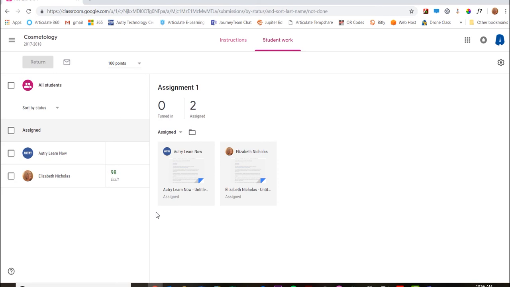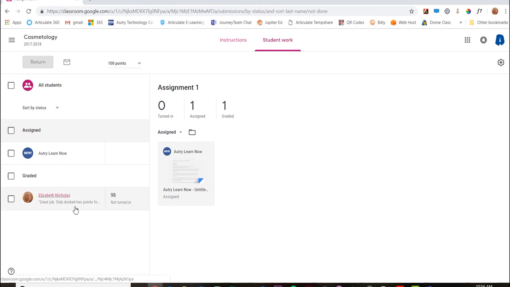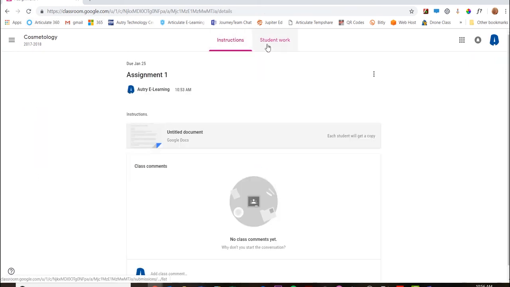It has been returned to Elizabeth and graded. Now it says not turned in because Elizabeth did not actually complete that assignment, but what would happen is she would complete that assignment, I would access it the same way and go ahead and turn it in. So that's pretty much it on the basics of an assignment using Google Docs.